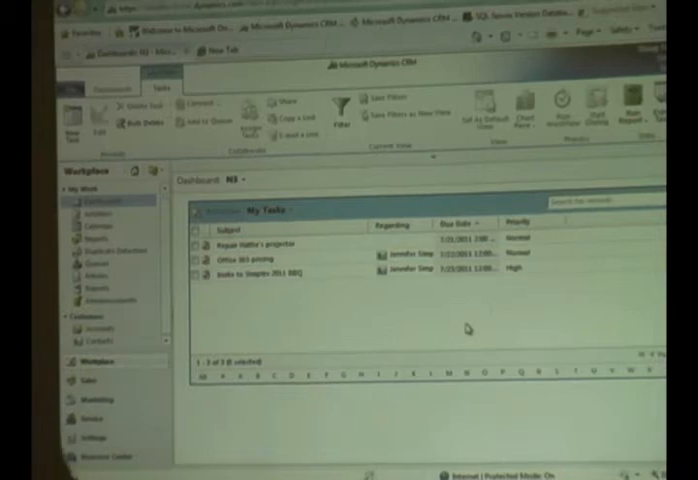So the big question is, so what? What just happened there that you can't do in Outlook? Sure. Yes, the boss can know. The downside of that is the boss could be the one feeding the tasks to you. But the important thing is, let's just look at a scenario.